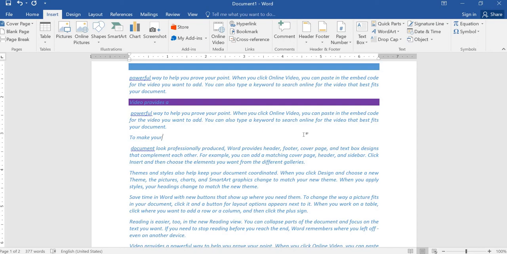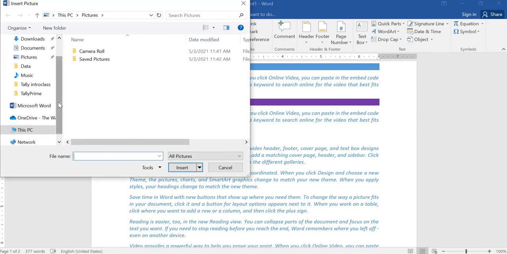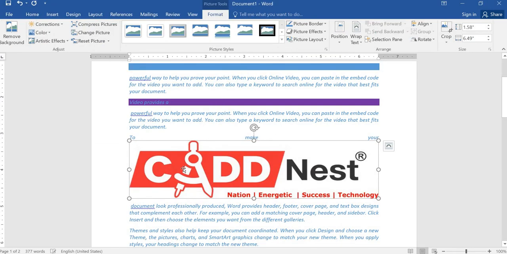Similarly, if you want to insert a picture into this, you'll go for pictures. It will display the file locations in your document. You can just select the location where you have a picture. Select the picture required which you want to insert into your document and just click on insert. It will be inserted into your document.